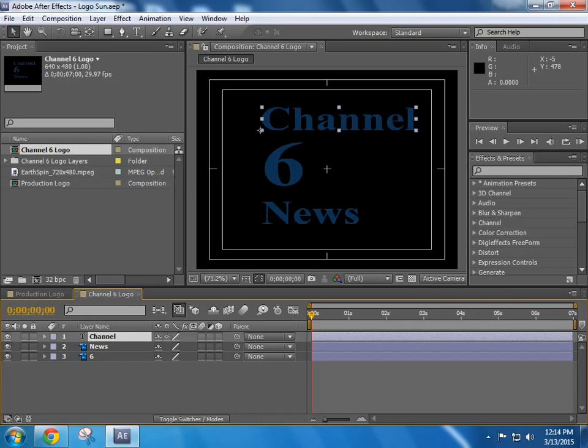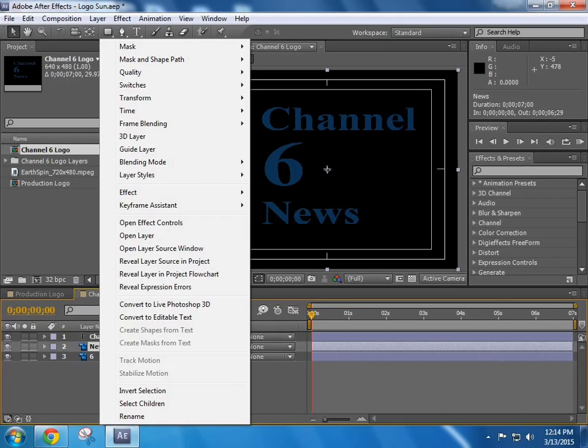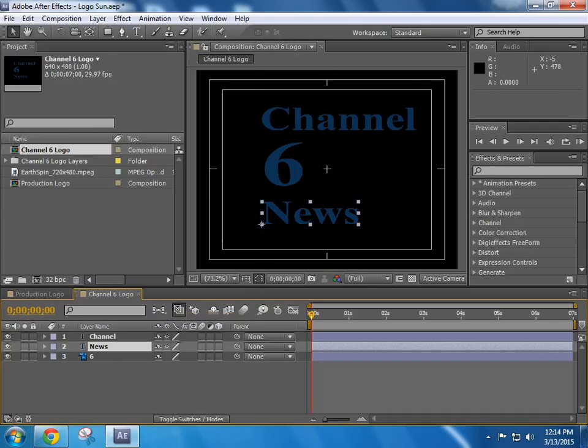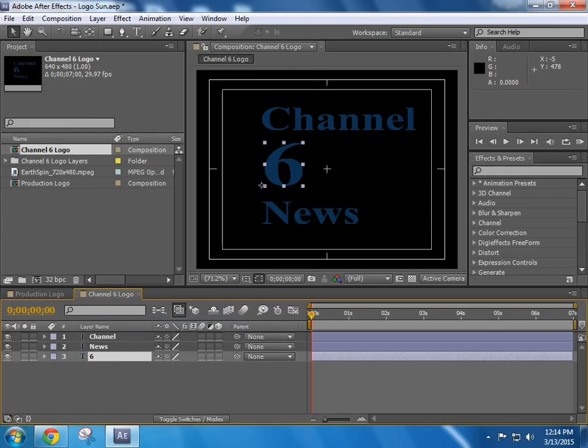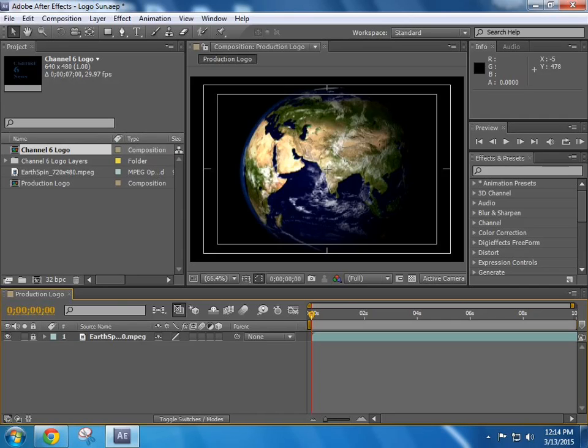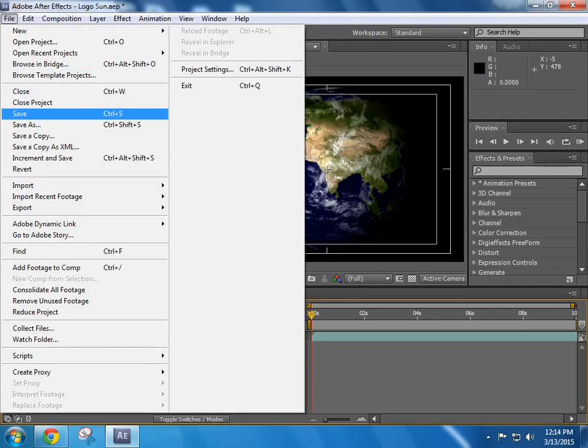We're going to right click on the News layer, and then we're going to convert it to editable text. So it's another way of doing the same thing. And we're going to convert layer 3 as well to the same thing, convert to editable text, by right clicking on the layer. So we're going to close the Channel 6 logo composition. So this composition here, we're going to close this, and we're going to File, Save this project at this point.